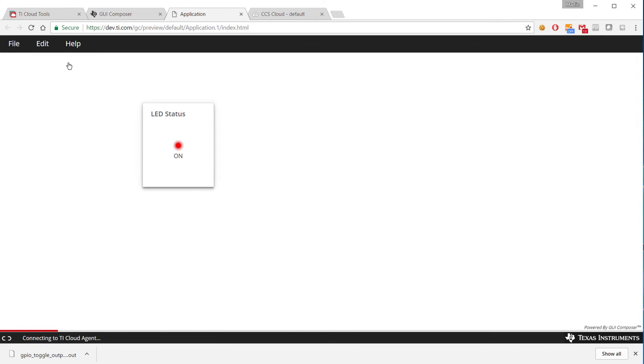What this does is open a new tab, and it will now try to make the hardware connection and actually try to read the status of the LED by accessing the memory that's associated with the LED status global variable. And as you can see, the LED is blinking.